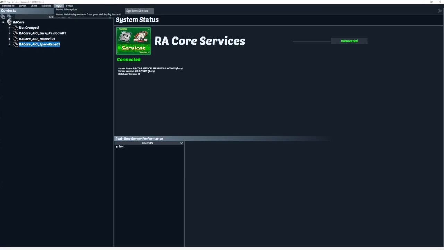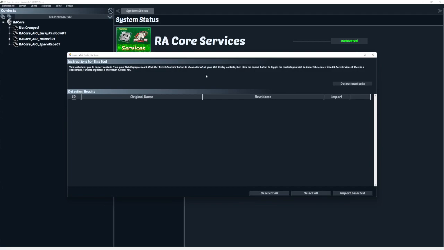So in the tools menu here, you have an option that says import web replay contest from your web replay account. Now this, I believe, is already tied to my account, so I will have my replay contest here. When you load this up, it says this tool allows you to import contests from your web replay account. Click the detect contest button to show a list of all your web replay contests. Then click the import button to toggle the contests you wish to import into RA Core services. If there is a check mark, it will be imported. If there is an X, it will not.